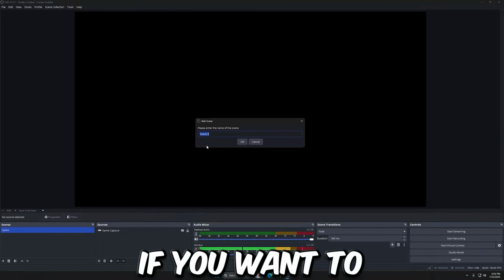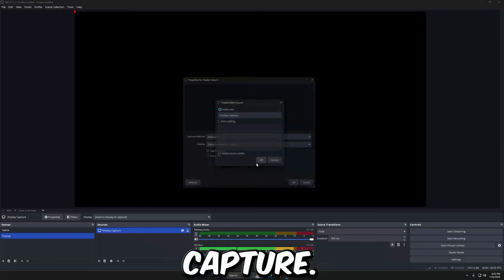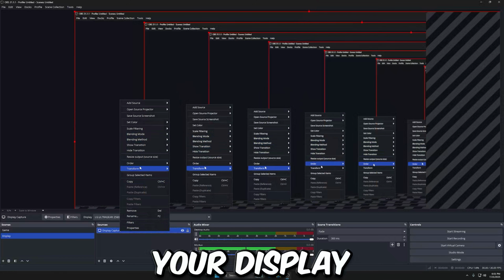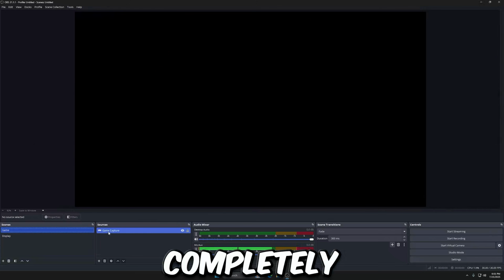So if you ever want to show your display, you're going to want to create a separate scene for display capture. You're going to have to choose your screen. You don't ever want your display capture to be on your game scene. You want these two to be completely separated.